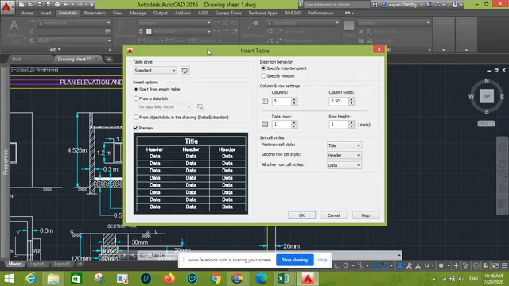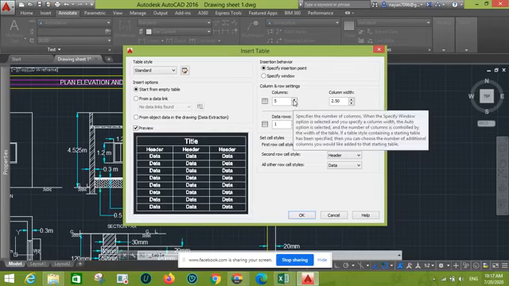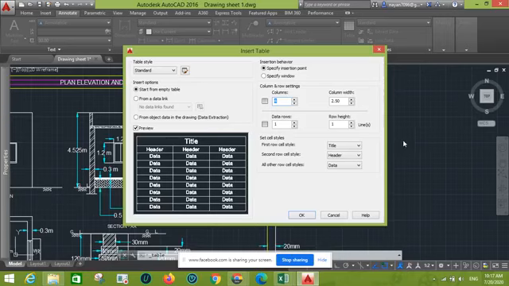Here the columns, how many columns do we need? So we need the serial number, then item, door, window, and with the numbers and size. Serial number, item, number and size. So we need to have four columns. So we can change the column width over here.